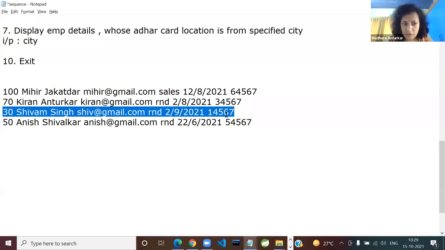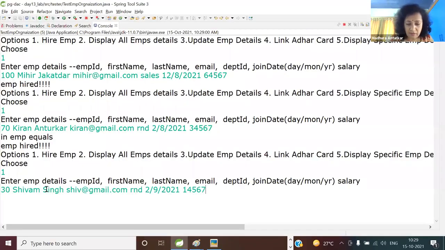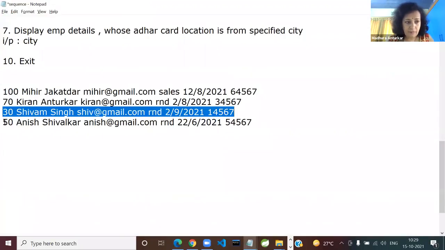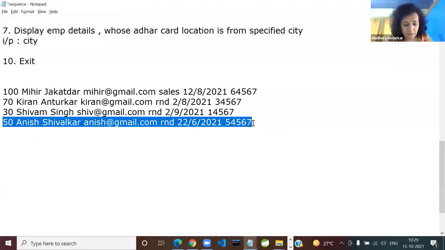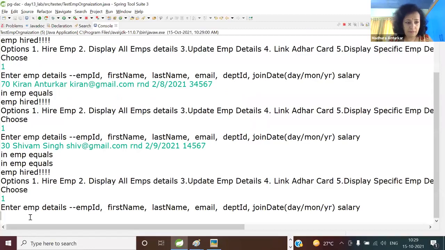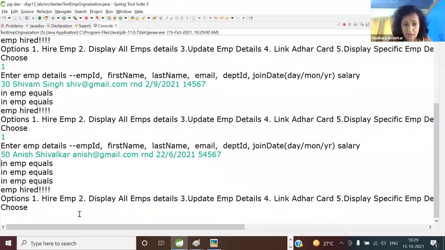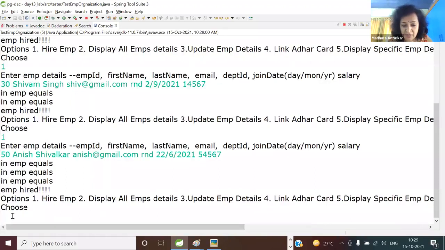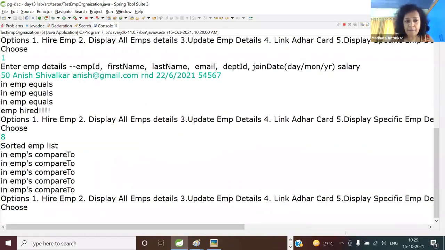You can give your own data, of course. There's nothing with data. And here, if you use, what is that option? Option 8. That was natural ordering. Okay, so it is calling compareTo.